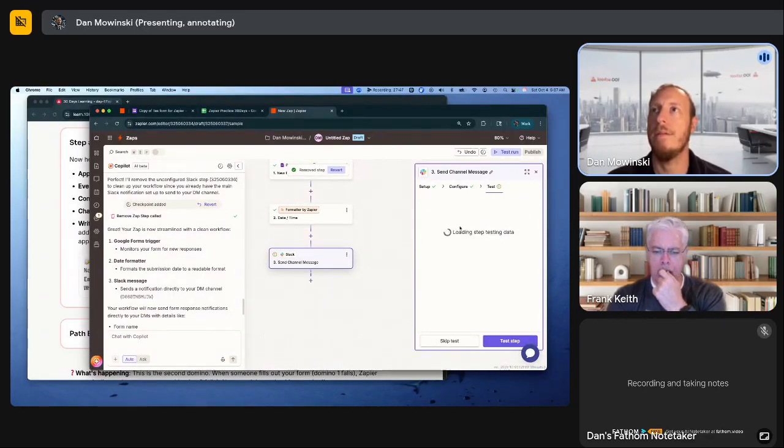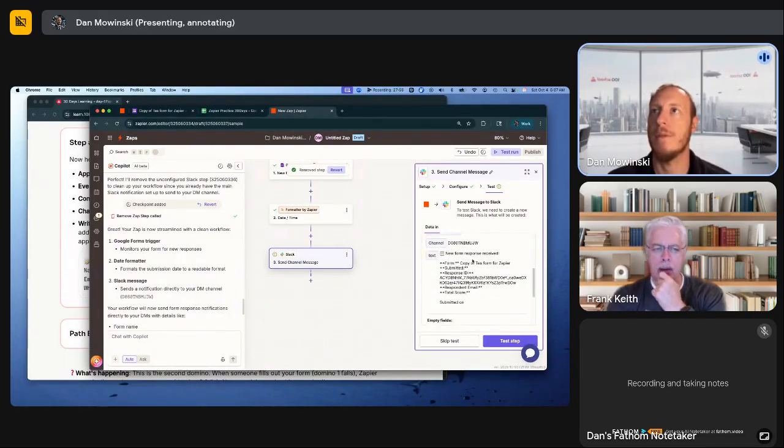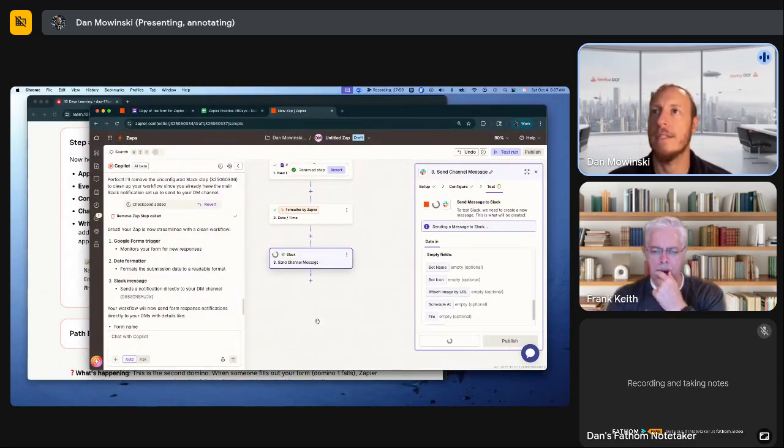Excellent. Let's continue. Looks like we're almost done. Let's test this. So send messages to Slack. Yep. This is the validation of everything. Submitted empty fields. All right. Let's test it.